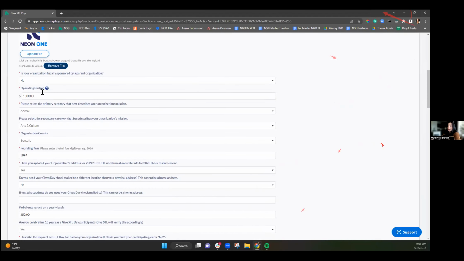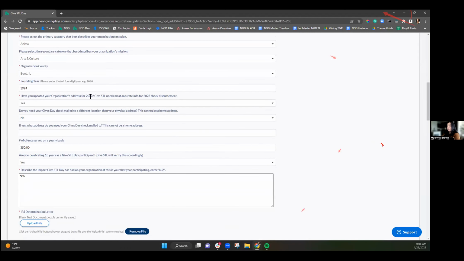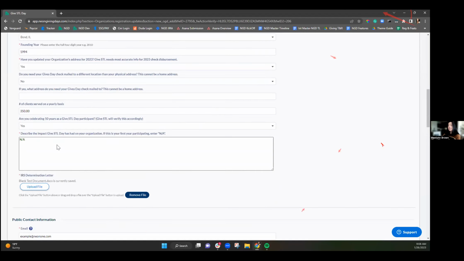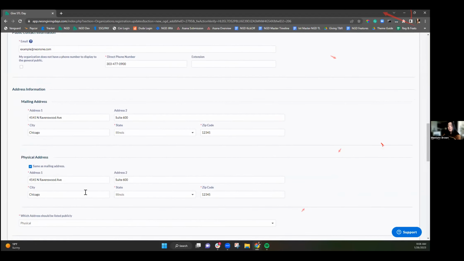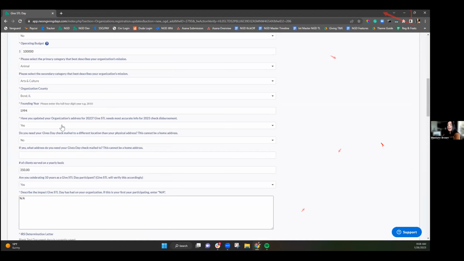You'll be asked your operating budget, your primary category, as well as you have an option to select a secondary category. You'll be asked your county within, your founding year. Have you updated your organization's address for 2023? So I want to highlight this one. The address is down here a little bit further on the form, but it's important to make sure that your address is updated for 2023 if anything has changed, just so the team at St. Louis Community Foundation is able to get you your check with your money that you raised from the event. So just confirm that that has been updated.